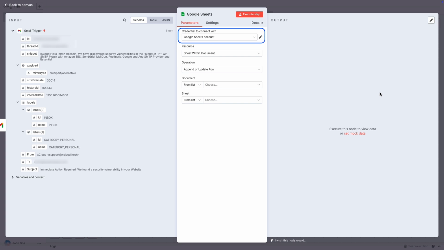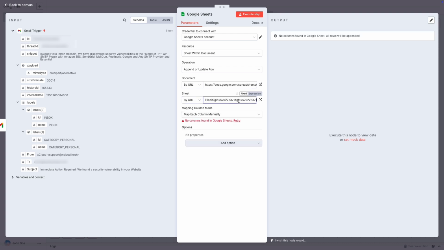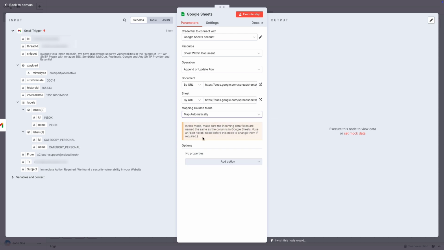Now, connect your Google Sheets account using the same process we followed for Gmail. Once the process is completed, change the document source type to URL and paste the Google Sheet link where you want the emails. Next, change the sheet source type to URL as well and paste the Google Sheet that should keep the data. Next, go to the Mapping Column mode and change it to Map Automatically option.